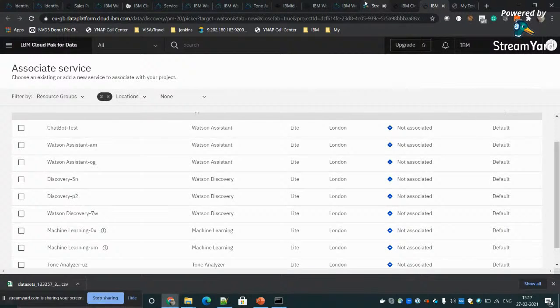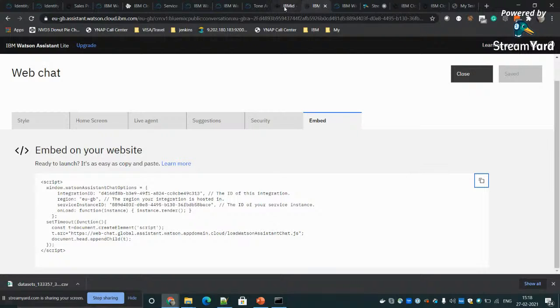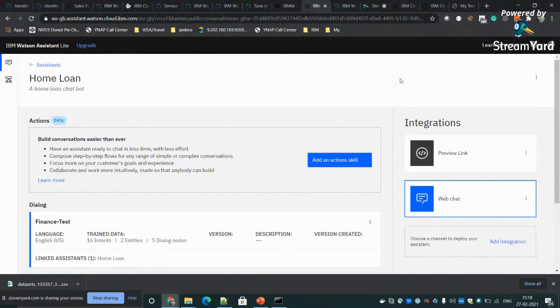So this is how you can integrate it very easily with any applications you build. And you can just close it. And this is Watson Assistant.